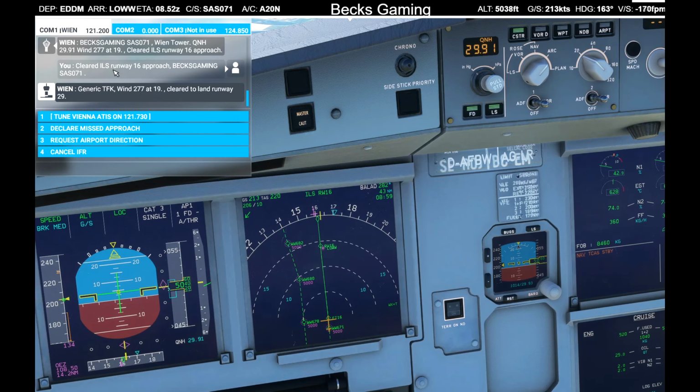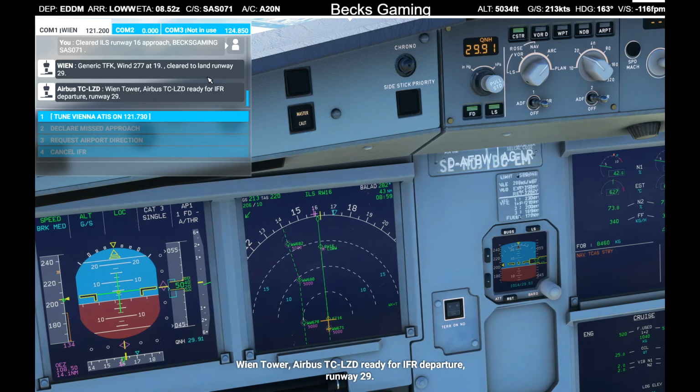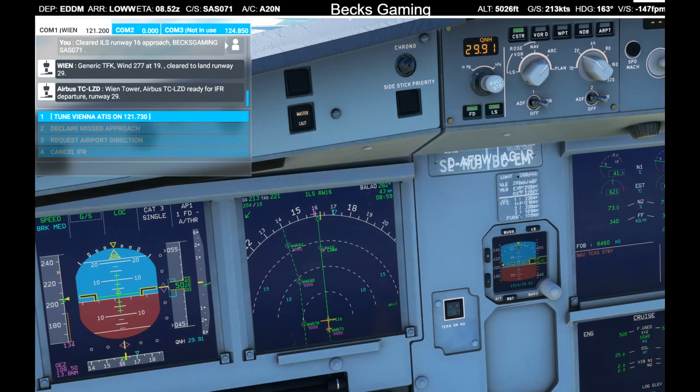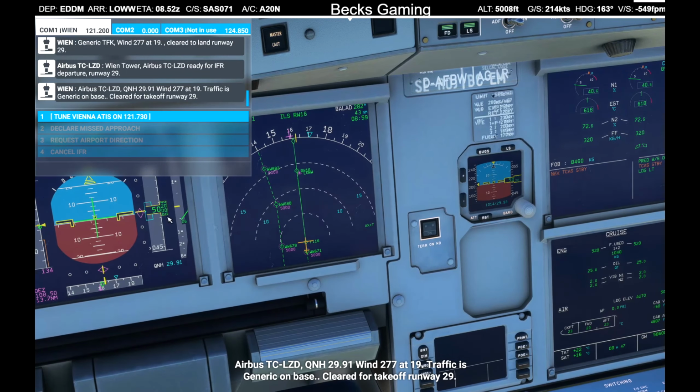Okay, QNH, and yeah, all set. And I'm descending now. So how far? I'm still 13. I'm gonna wait with the flaps and the gear and stuff.